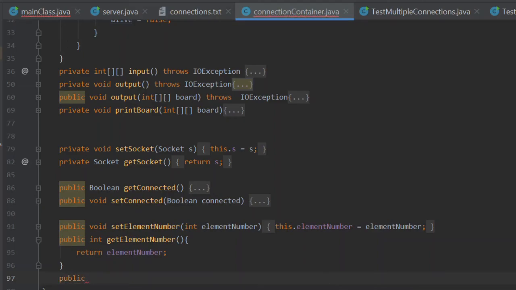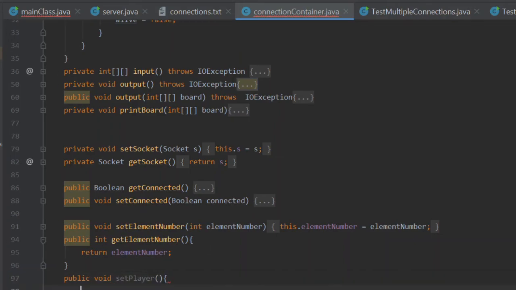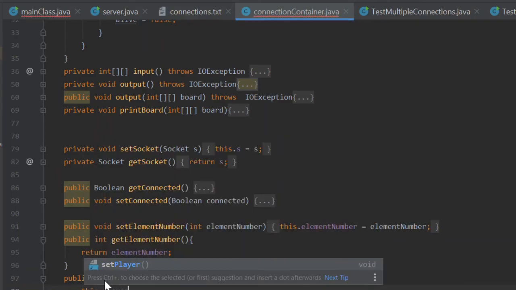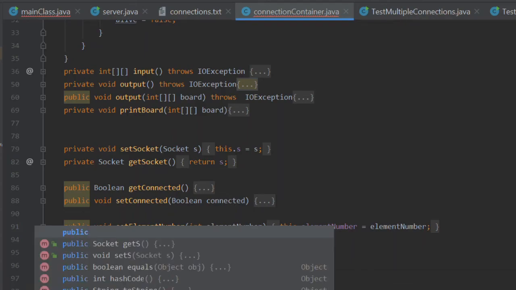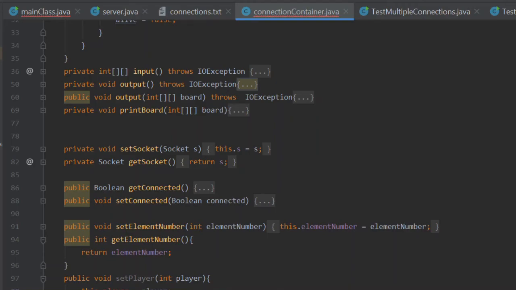So anyway, what I'm doing at the moment is making the getters and setters for our player. Set this dot player, do that. Cool. And then we'll have a getter, public int player.